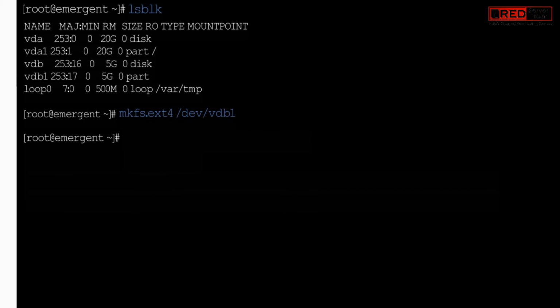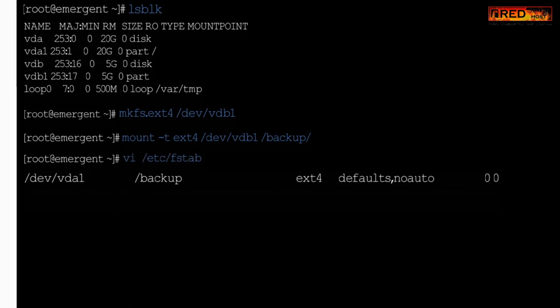Now you can use mkfs.ext4 to format your hard disk, and then you can mount your hard disk so that it appears every time you reboot. You need to edit the fstab file in order to place that line.